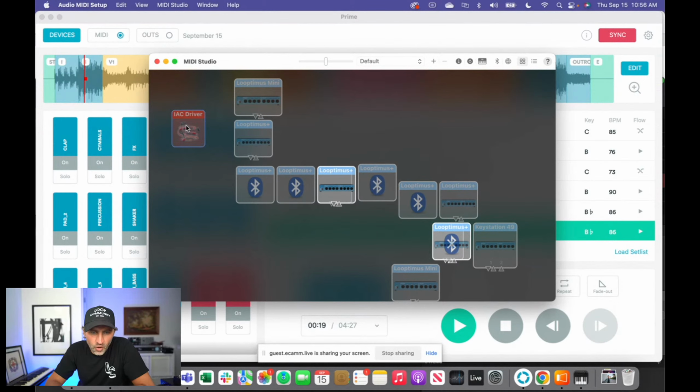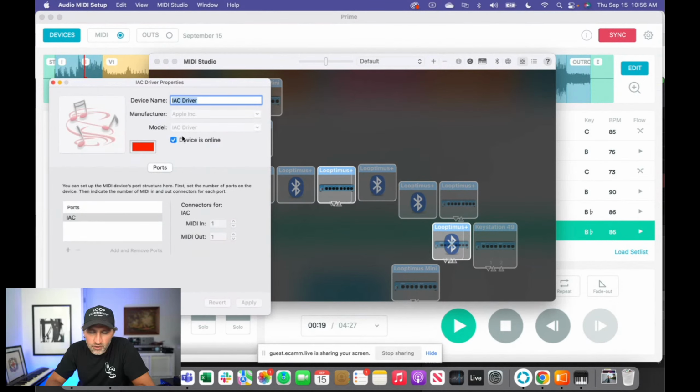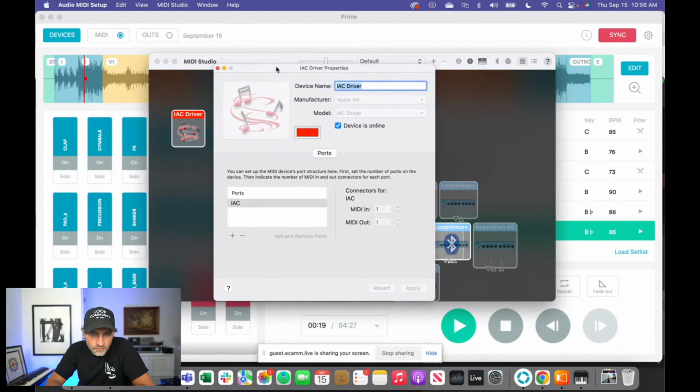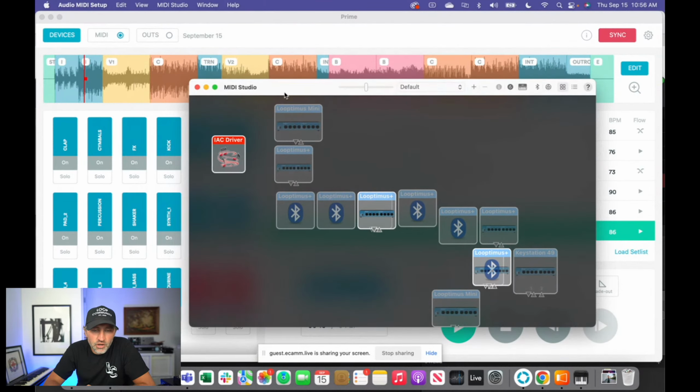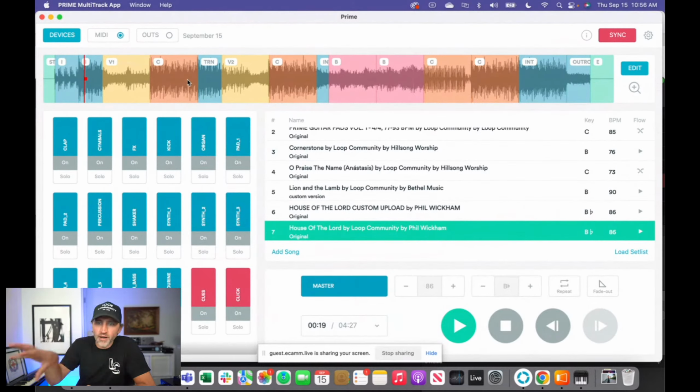The IAC driver, I'm going to open this up, and we're going to turn this on by just turning on device is online. Now, just think about the IAC driver as a connection. It's like a wire or a telephone wire that you can use to send MIDI information over between two apps, all right? So I'm going to turn this on, and we're going to use this connection to send MIDI information out of Prime over the IAC driver so that ProPresenter can listen to the IAC driver and receive that MIDI information.